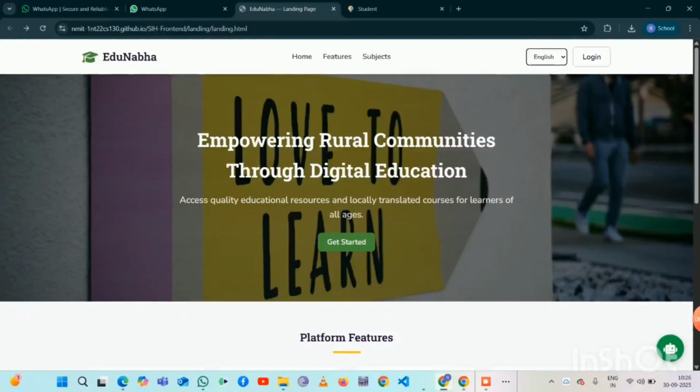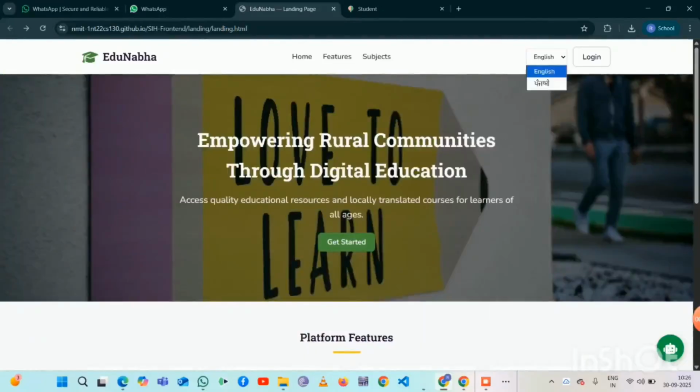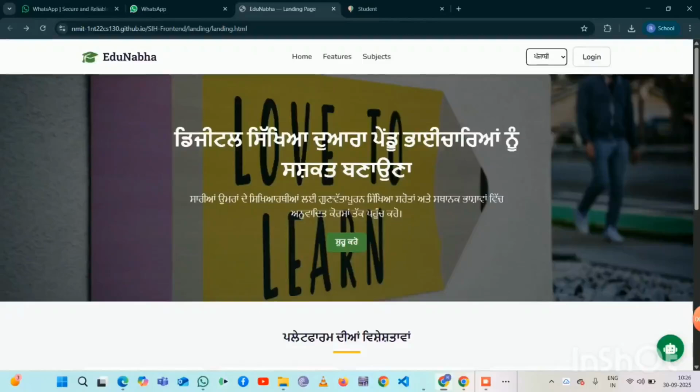Now I will explain the language translation feature. As you can see, the first language is English, in which our website exists, and the second language is Punjabi, because Punjabi is the rural language for Naba. So the whole website is coming in Punjabi language right now.